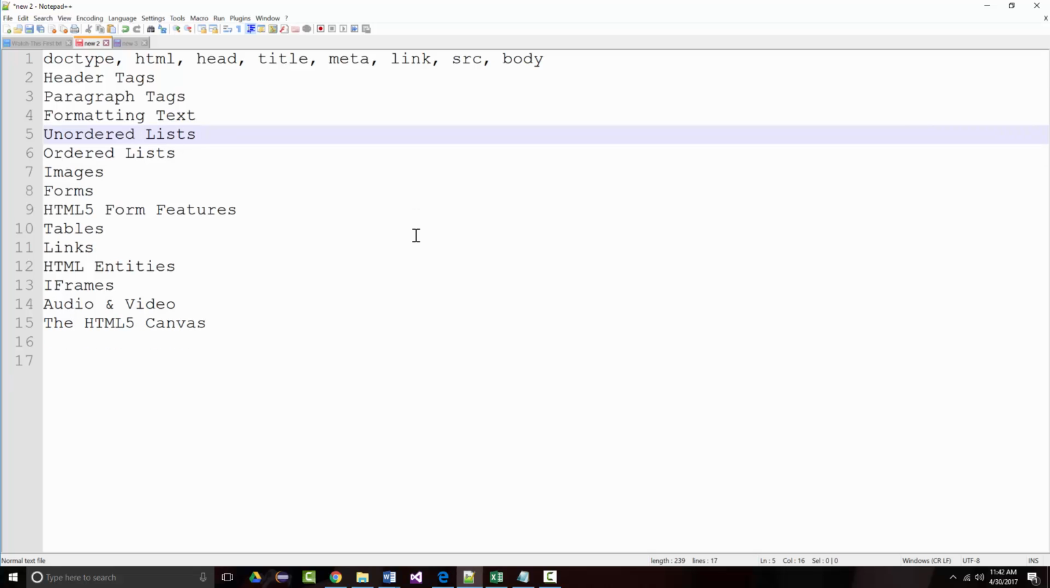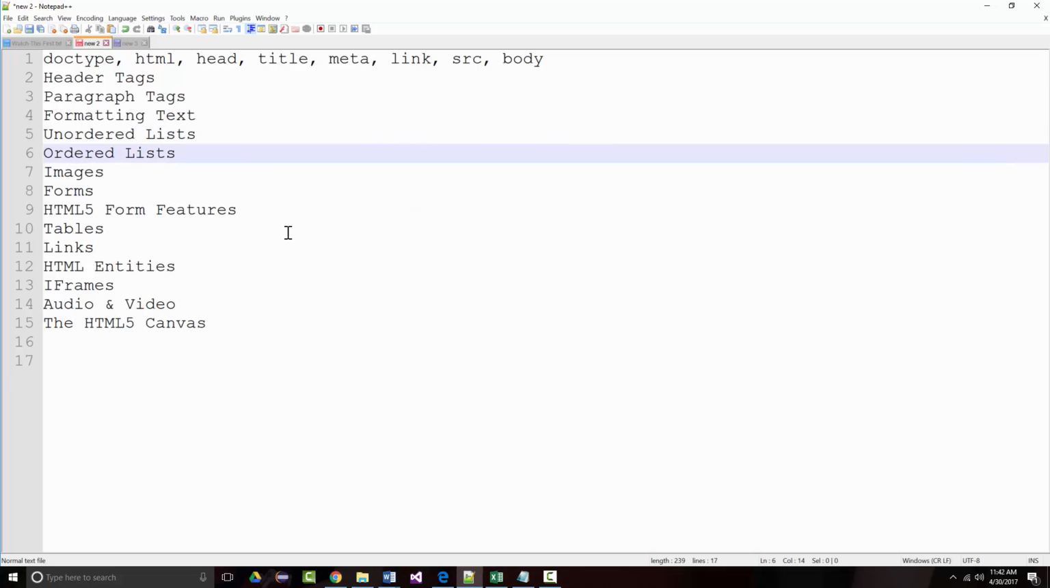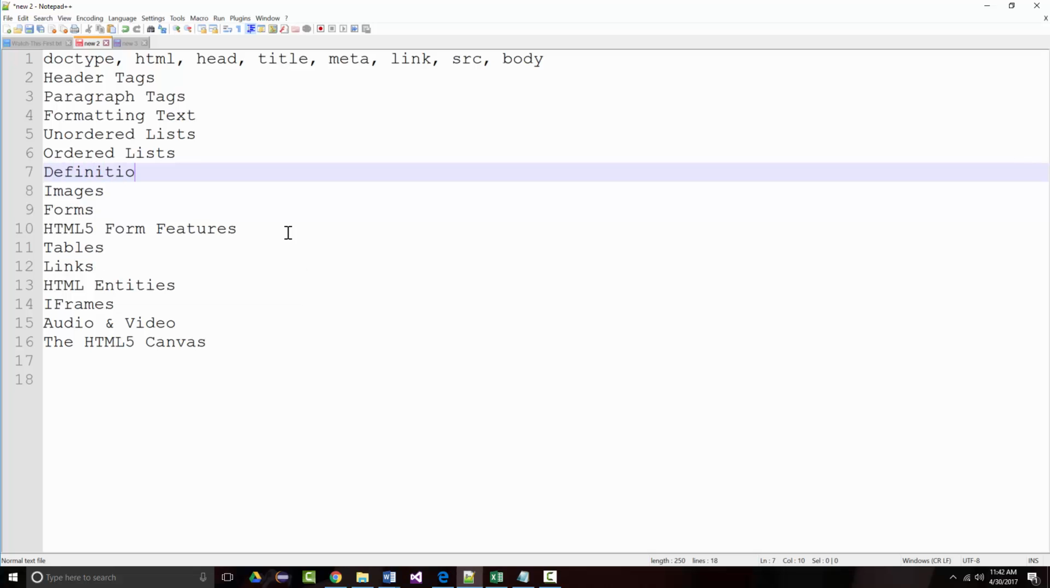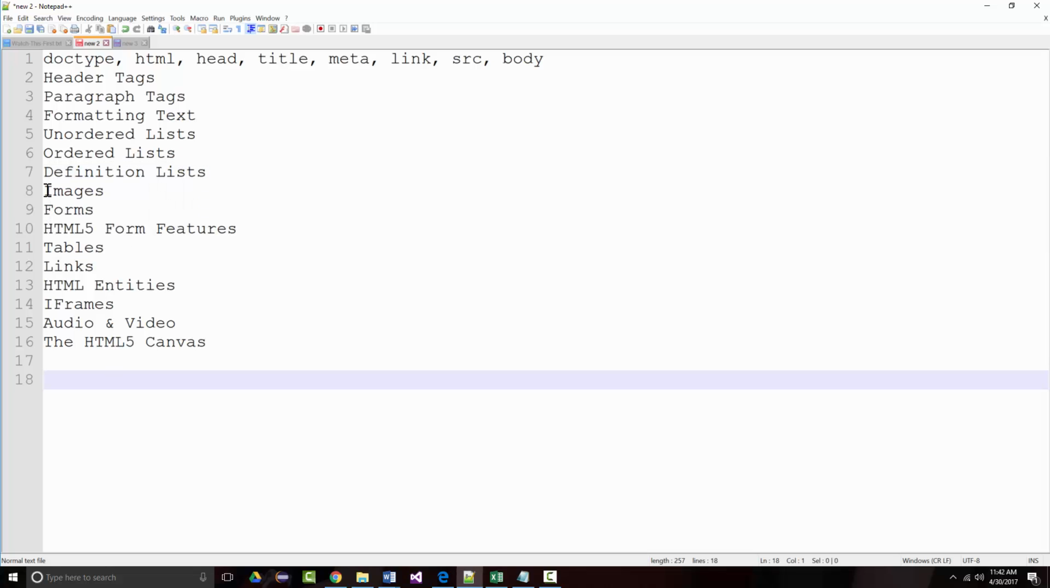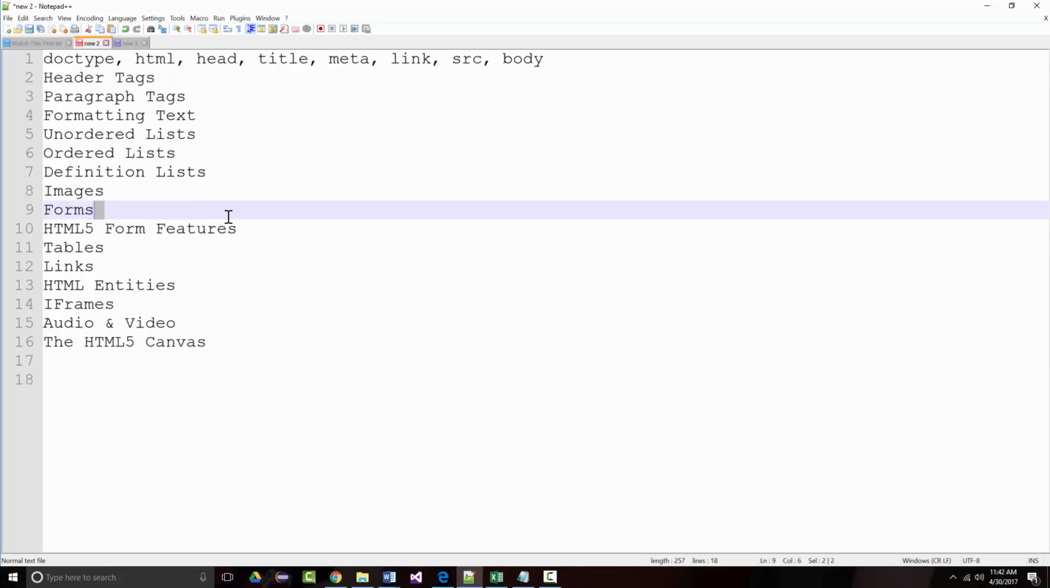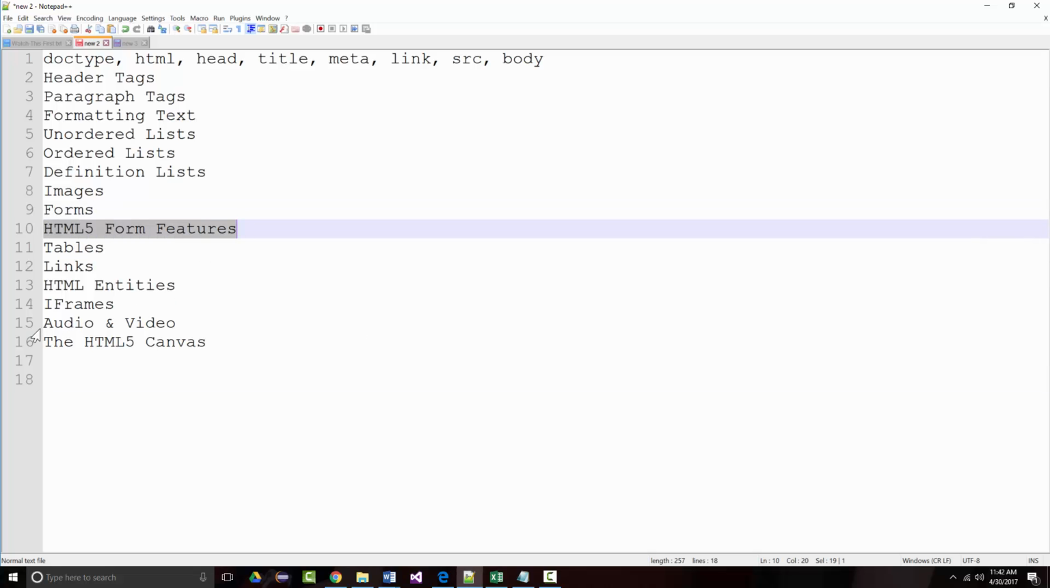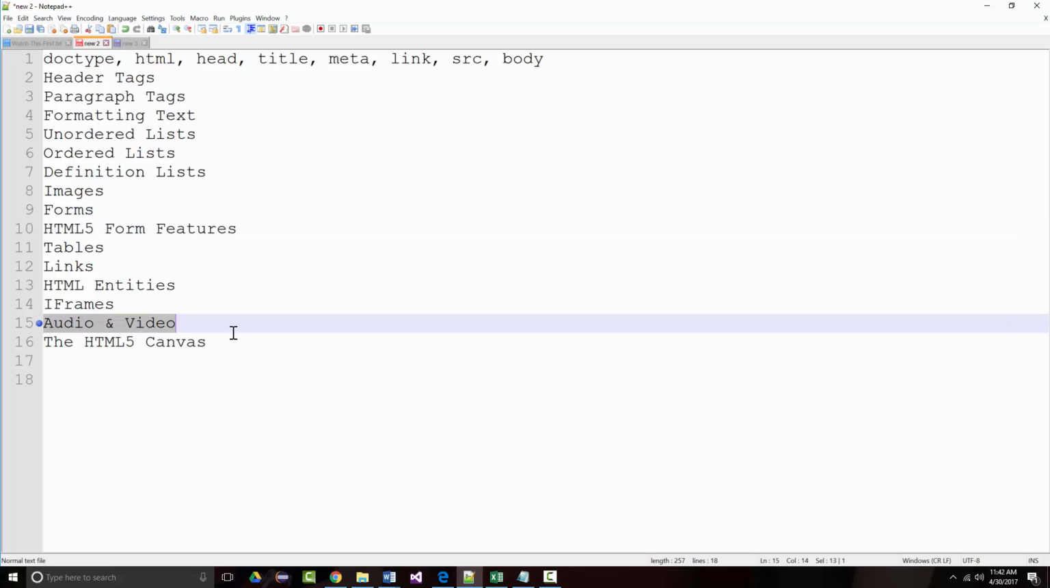Ordered lists. Very quickly on definition lists, which I very rarely if ever use, images, forms, then get into the little bit about the HTML5 form stuff, tables, links, HTML entities, iframes. And the main stuff for HTML5 will be this and these right here.